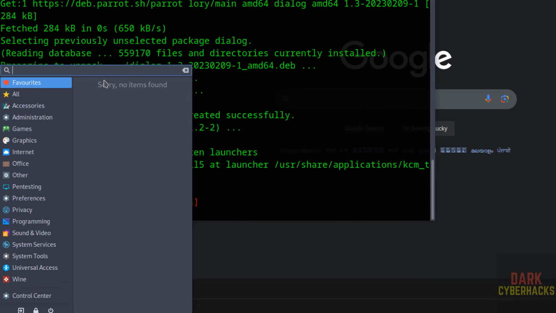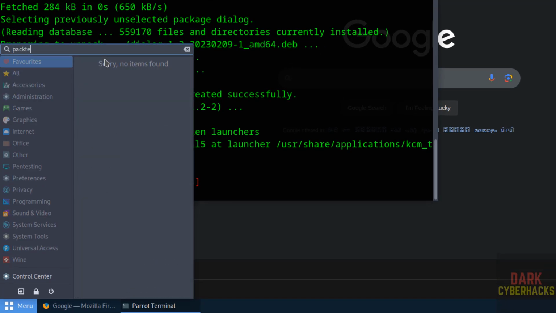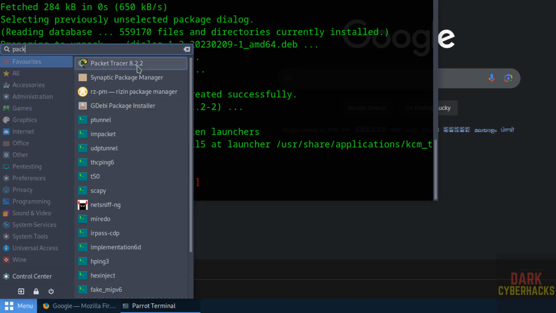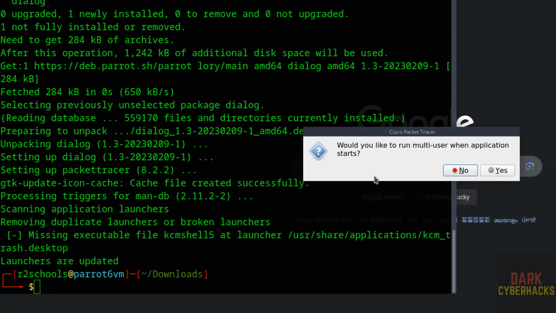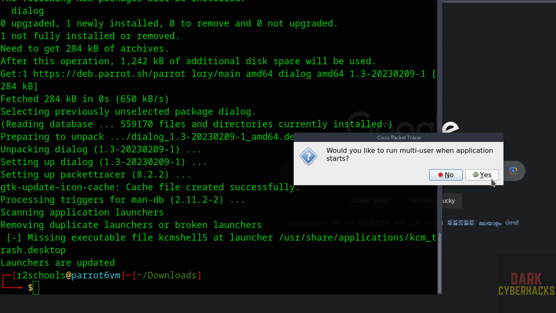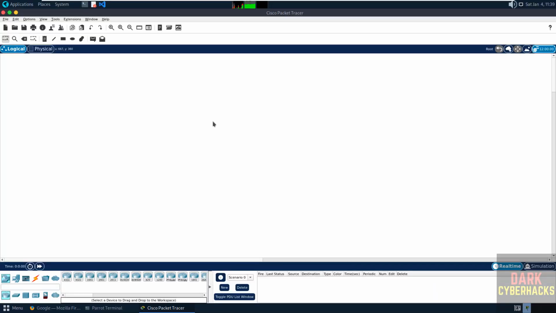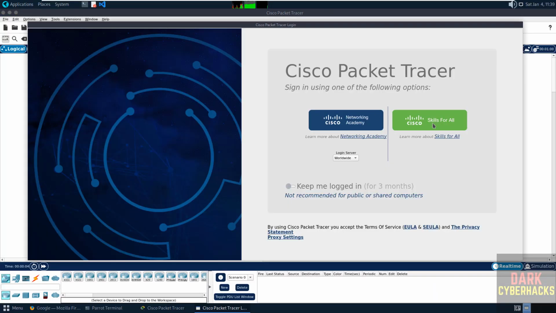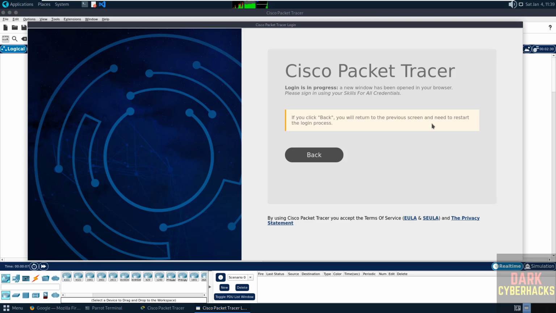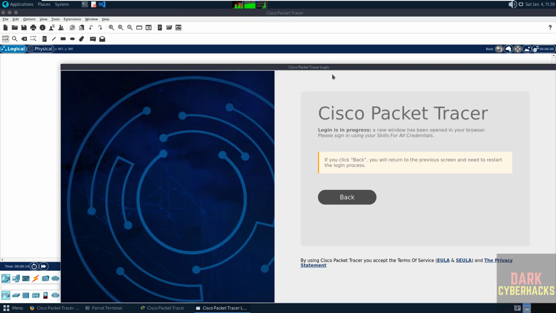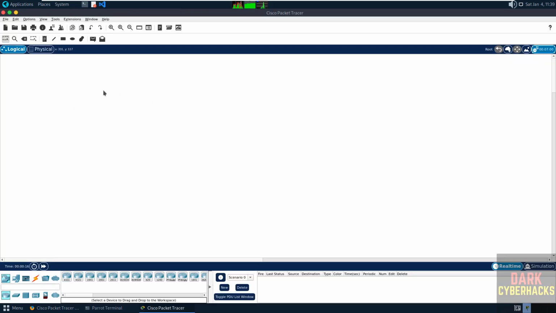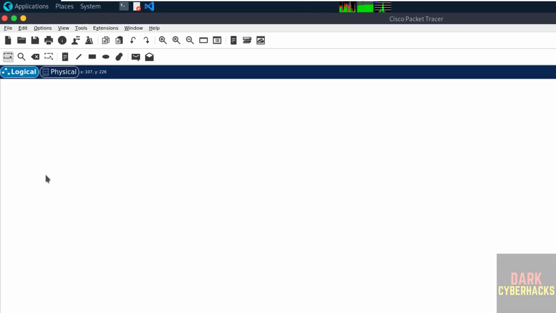Okay, so go to the menu and search for Packet Tracer. See here we have Packet Tracer 8.2.2. Click on it. Would you like to run multi-user when the application starts? It is up to you, select the option that you want. Wait a moment, it will ask us to log in. So click on Skills for All. Wait a moment, this pop-up will close. See, done. The login was also successful and that window closed.